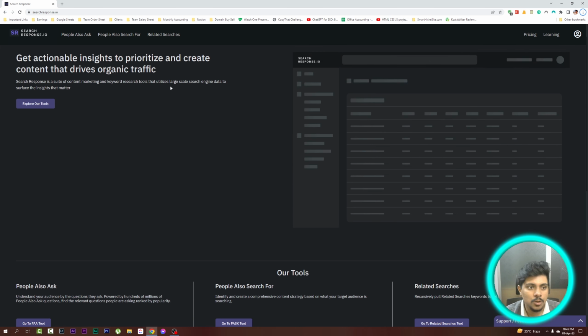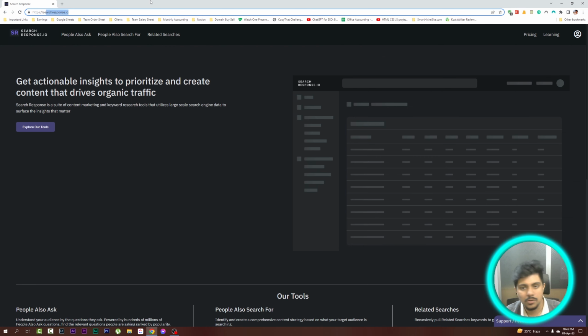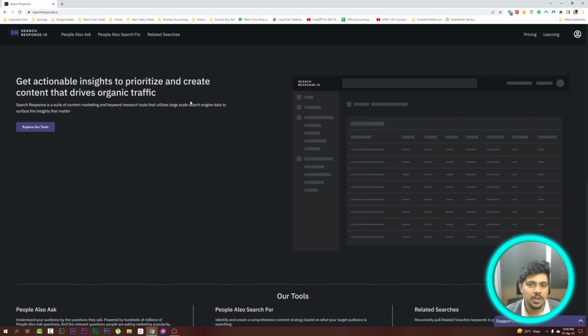So the keyword research tool is searchresponse.io. You can already see it on the screen. The domain is searchresponse.io. So first let me share why this tool is different.